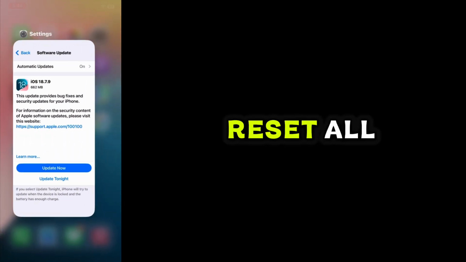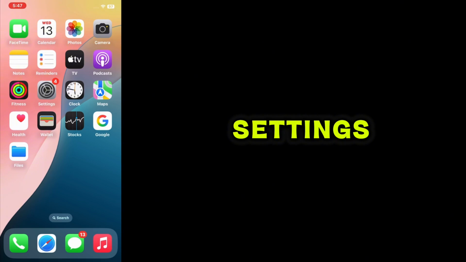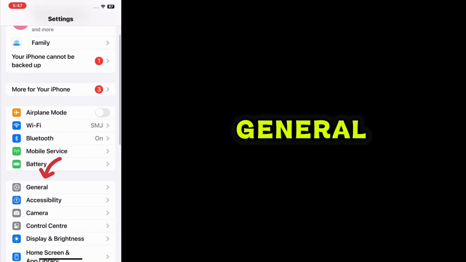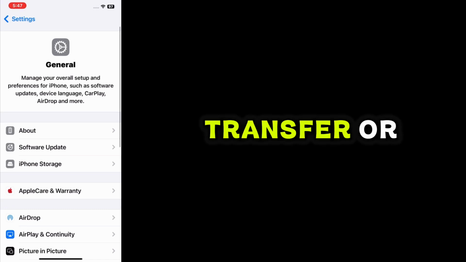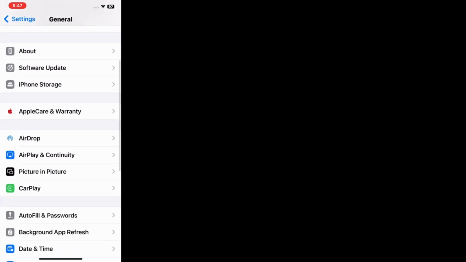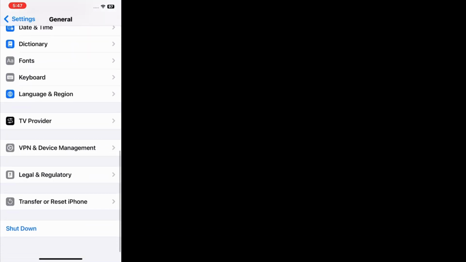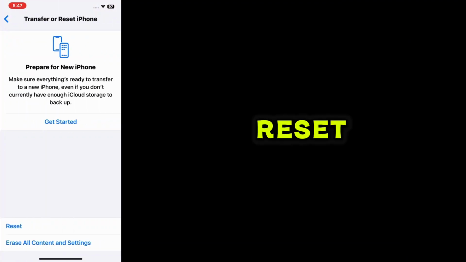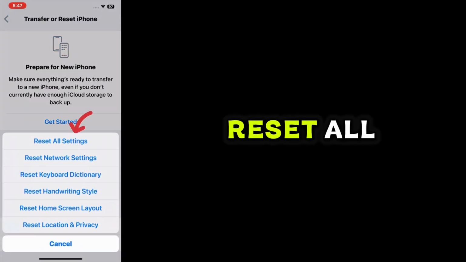Step 7. Reset all settings. If still lazy, go to Settings, General, Transfer or Reset iPhone, Reset, Reset all settings.